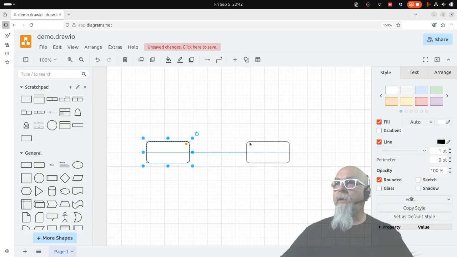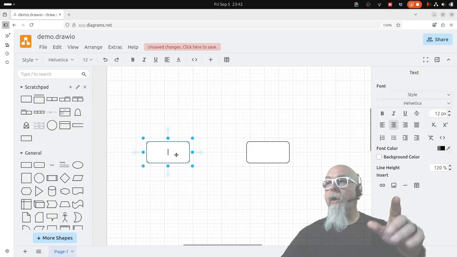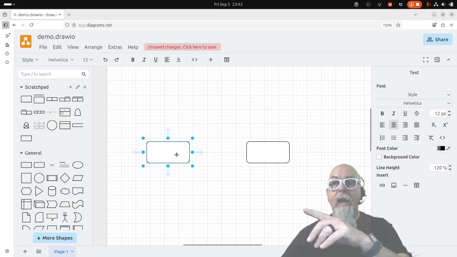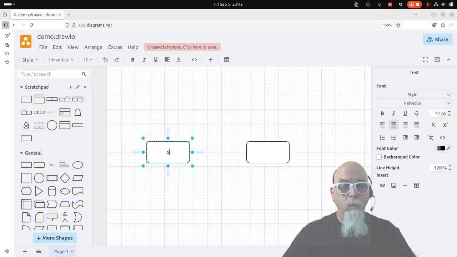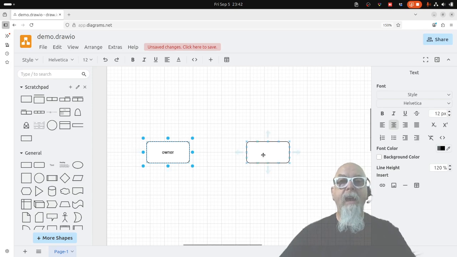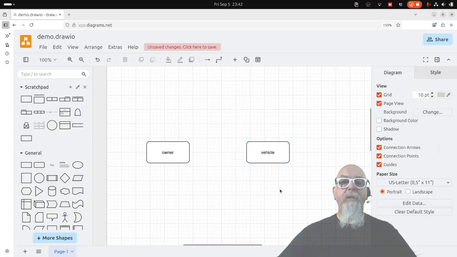I'll just align those up horizontally, and then I'm going to double click on the shape and notice how we now get a cursor in the middle. So I can just type owner, and then in the other one I can type vehicle. Nice. And then I just need to connect them.